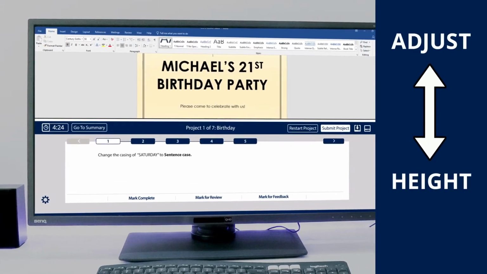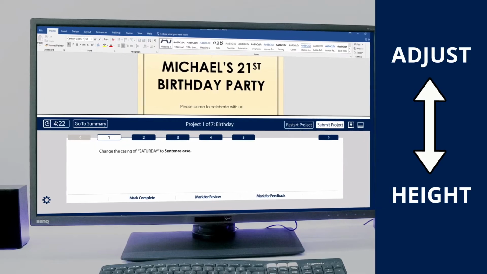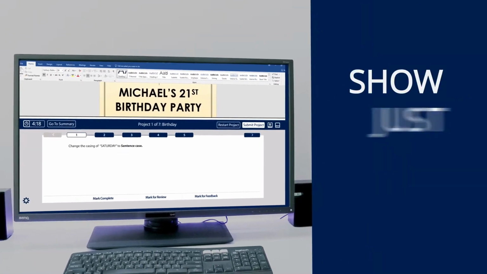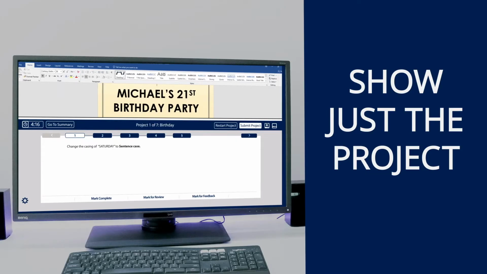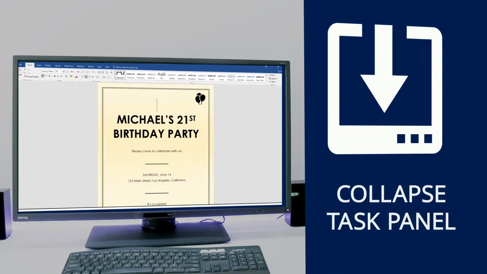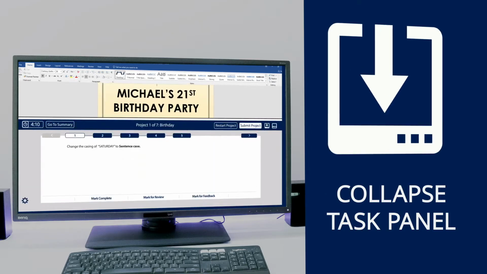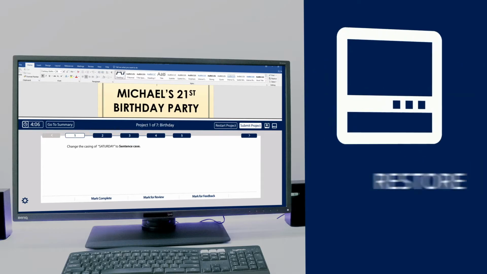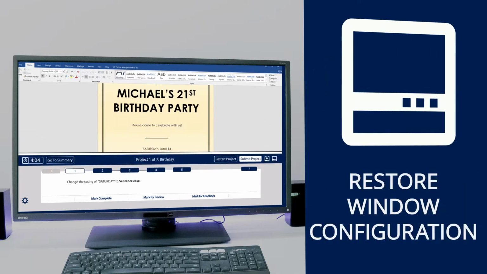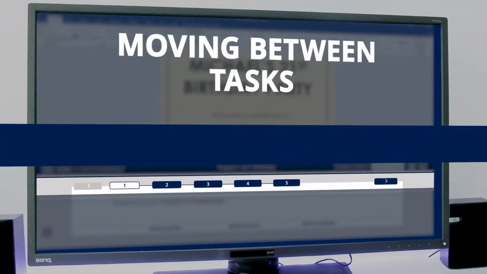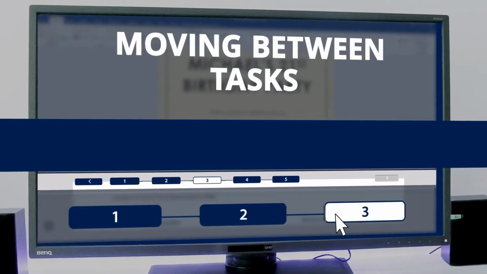To change the height of the exam panel or project file areas, drag the splitter bar between the file and the exam panel. If you want to show just the project file, you can select the collapsed task panel icon to hide the exam panel area. Just click it again to bring it back up. Keep in mind that if you want to set everything back to the original view, you can simply select the Restore Window Configuration icon.